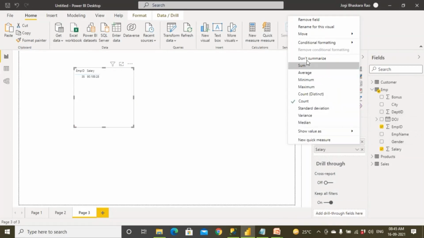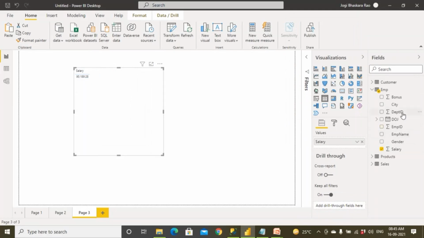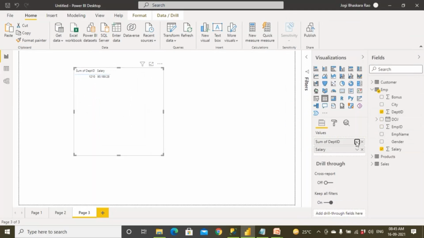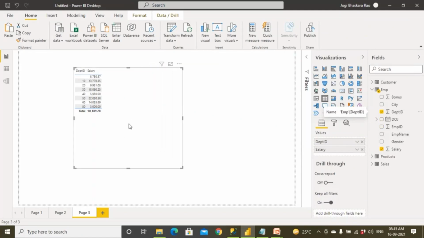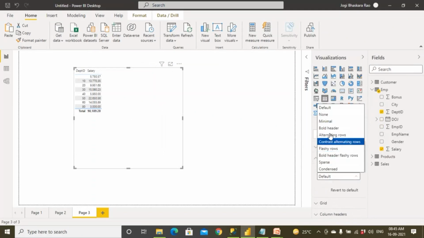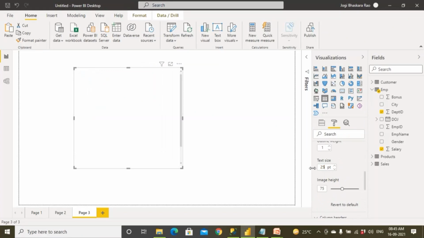You don't summarize it. This is the employee data that I have. Now, not employee ID, I wanted to remove this and have department ID. Go to general or style, increase the style to flashy rows, and come down to the grid. The text I would like to have at 25.